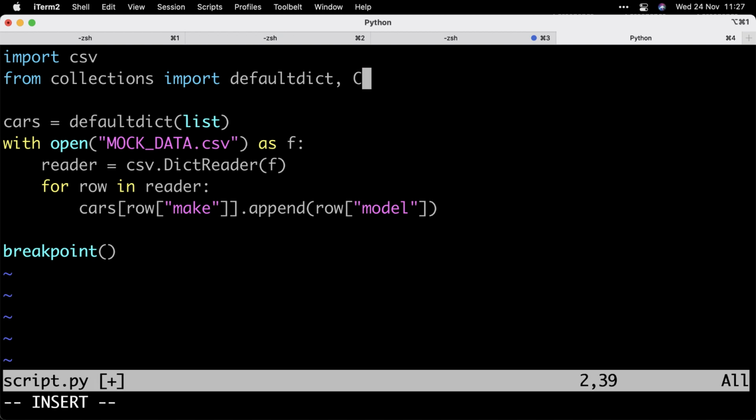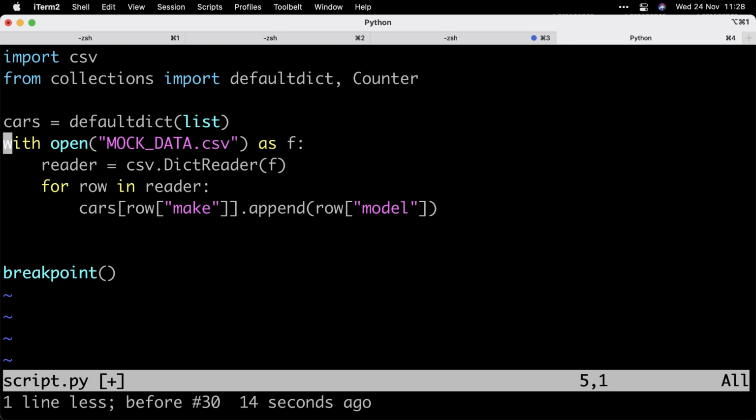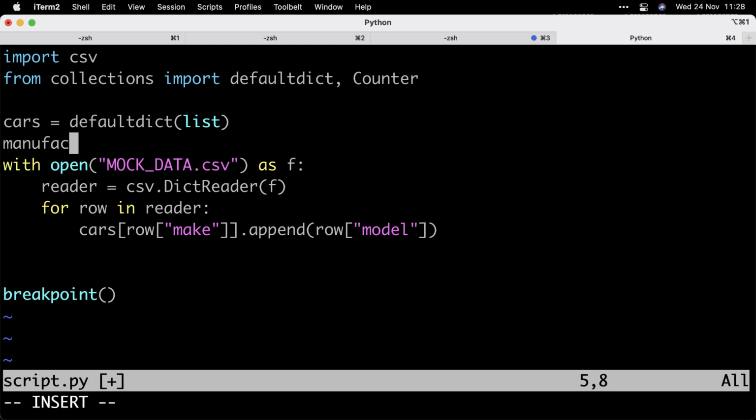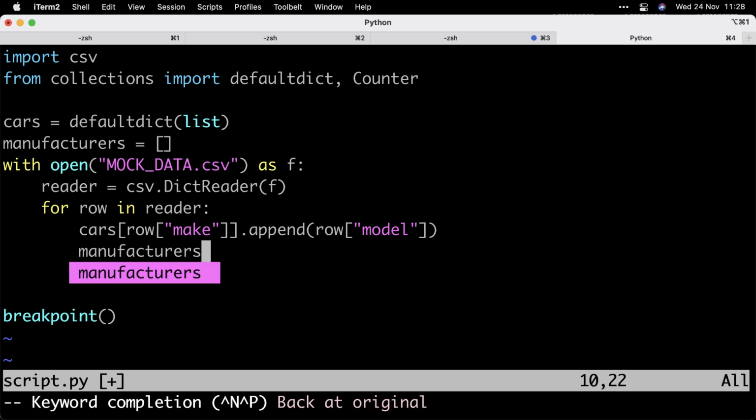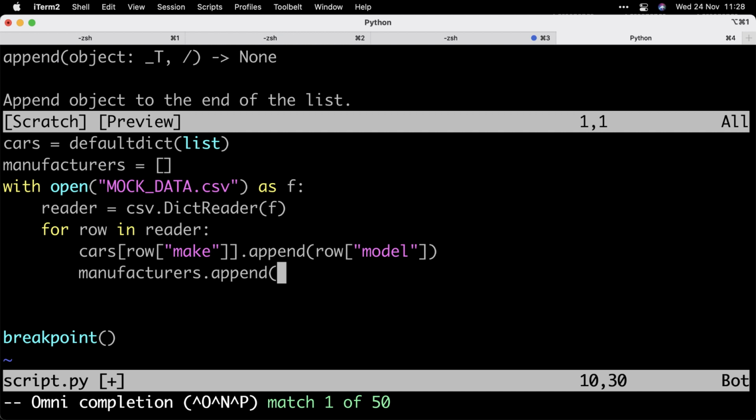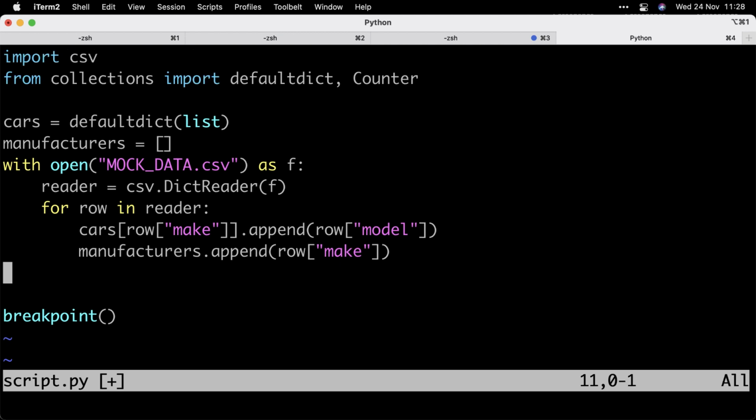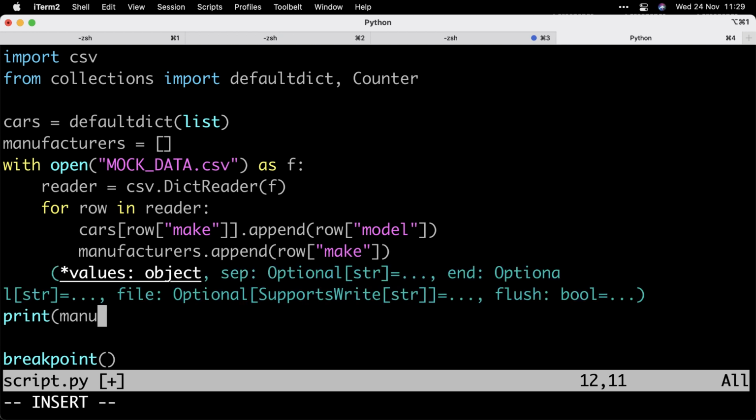While we're here, I also want to quickly show Counter. Cannot do a collections video without Counter, so let me also keep a list of manufacturers, and for every row in reader, just append the manufacturer, and that should give us a whole bunch of manufacturers.